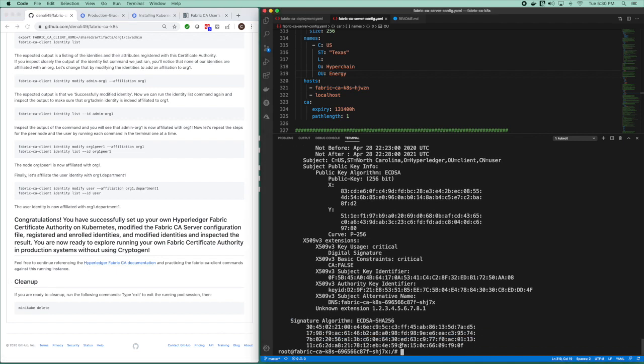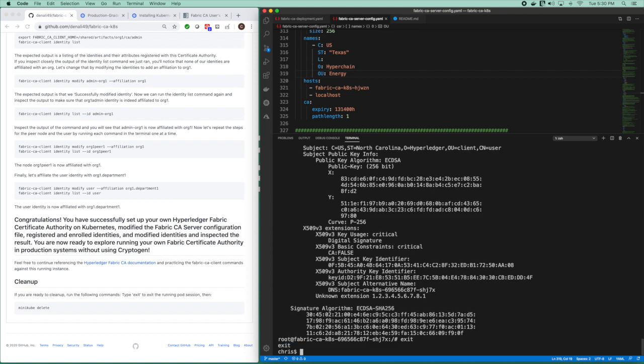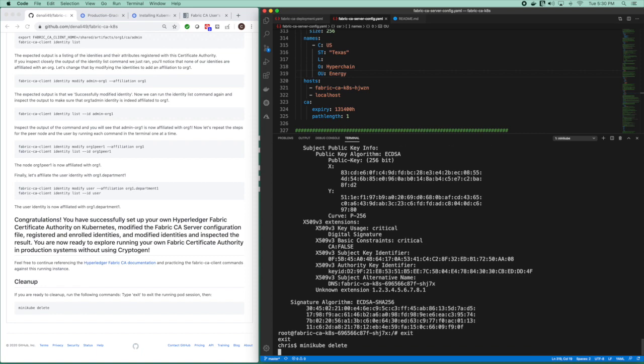To clean this up, just type exit to get out of the running container, and then type minikube delete to fully delete everything and clean up. Thank you very much. I hope you enjoyed this tutorial.